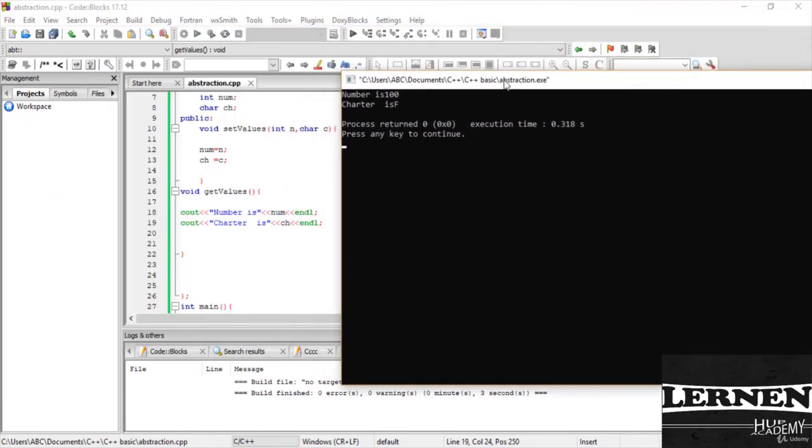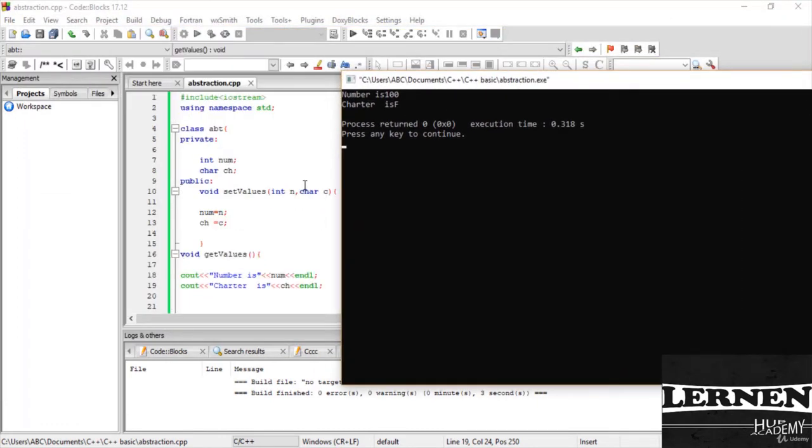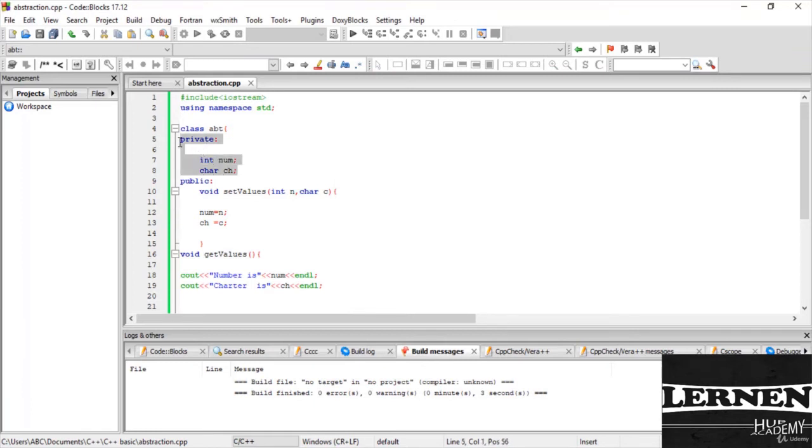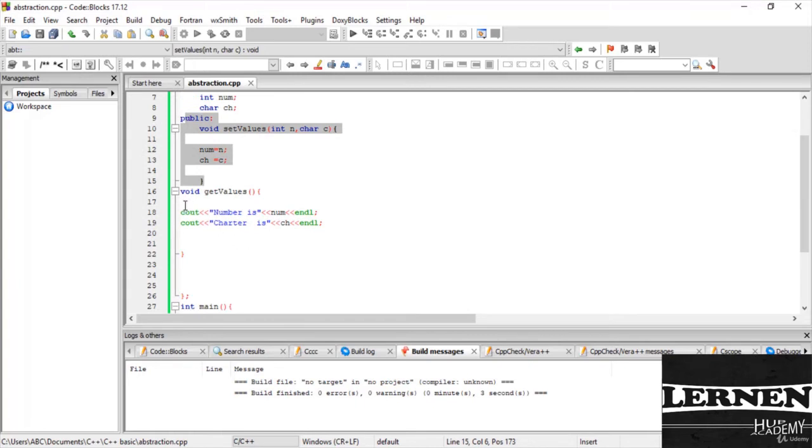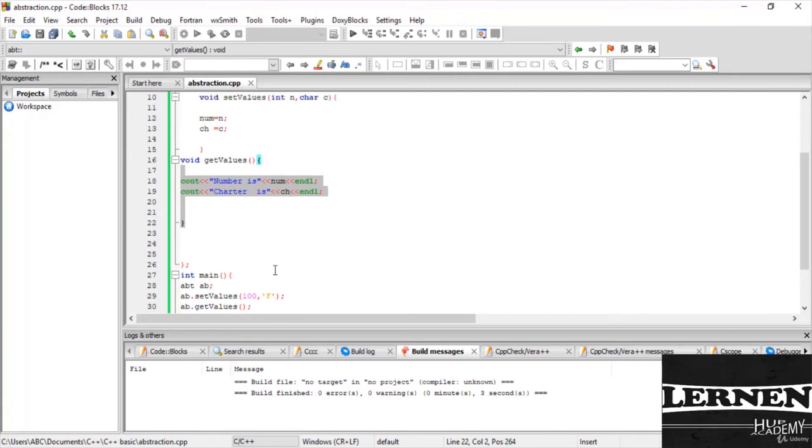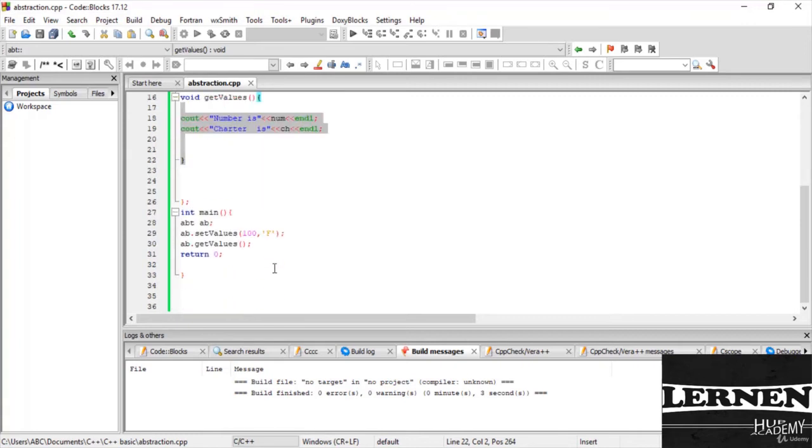So you can see here I just get these two values. So here I just define the abstraction level. The abstraction level of this class is private. So I just made these two, number and ch, private, and then access these members with the public specifier, and then use two methods, which are the get method and the set method. Okay, and then get these two values with the help of this object.